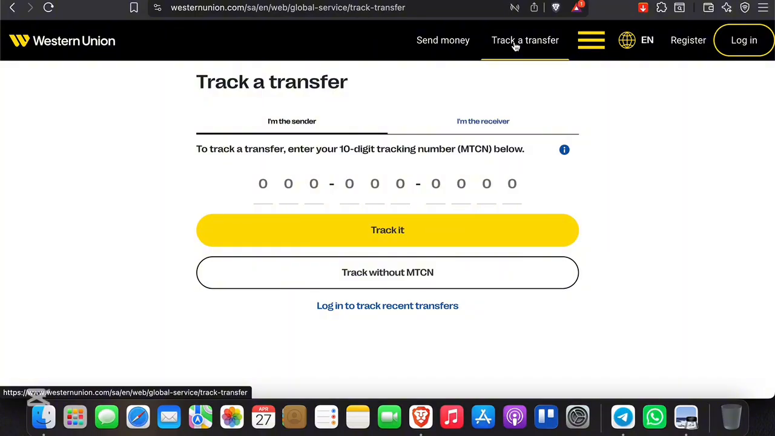So if you have the wrong receiver name, contact support immediately to fix or cancel. Maybe the transfer is delayed, check status or contact support. If the receiver can't collect, verify ID and MTCN. Avoid typing the wrong name, sending to the wrong country, ignoring fees, losing the MTCN, or waiting too long to fix errors.